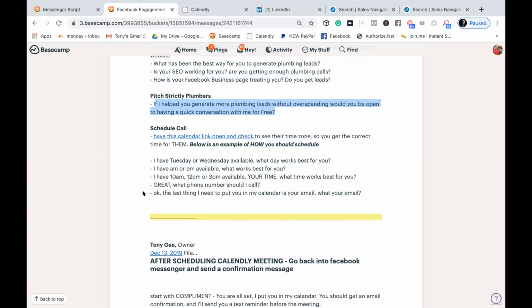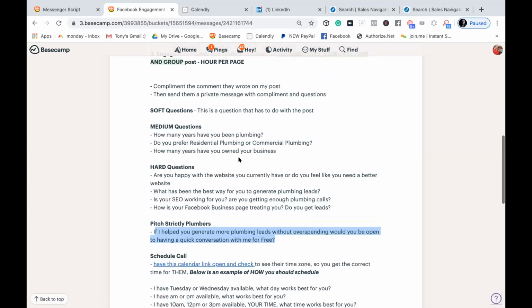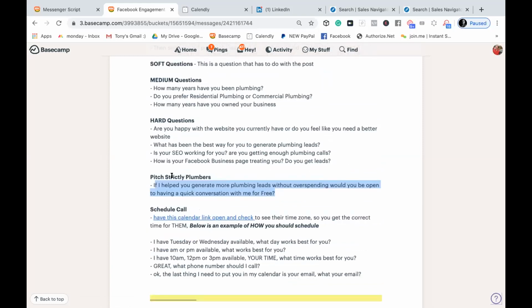By then, it's like, great. It took me 5 messages. I'm either going to waste my time or I'm not. So they say yes, great. Time to schedule the call. Have this calendar link opened and check to see their time zone. And basically go through it from there. Let them know our availability and go back and forth and fill in the blanks and schedule it, right? So the soft, medium, and hard questions that lead to pitching the business and scheduling a call.